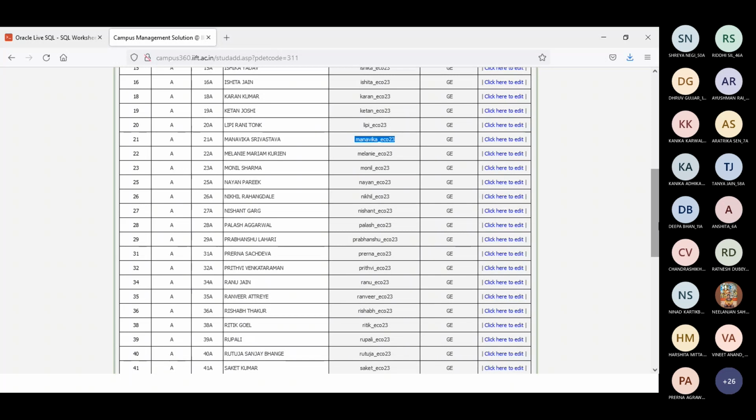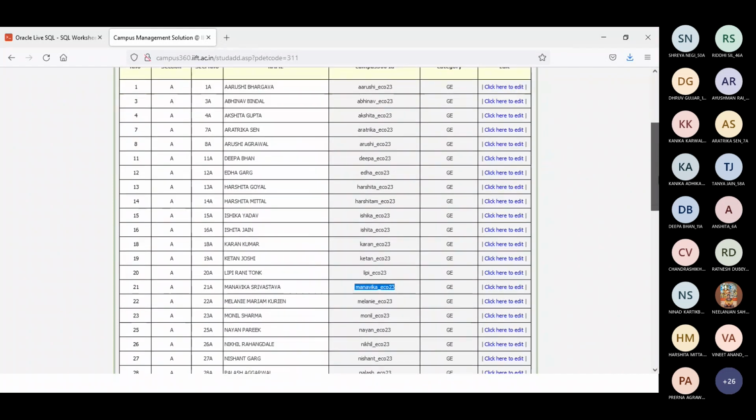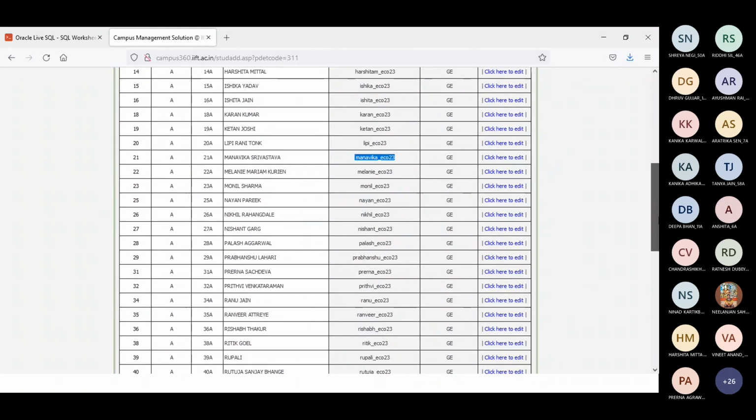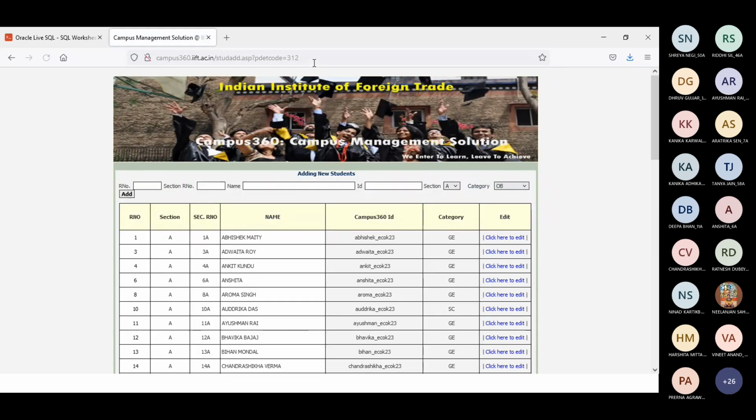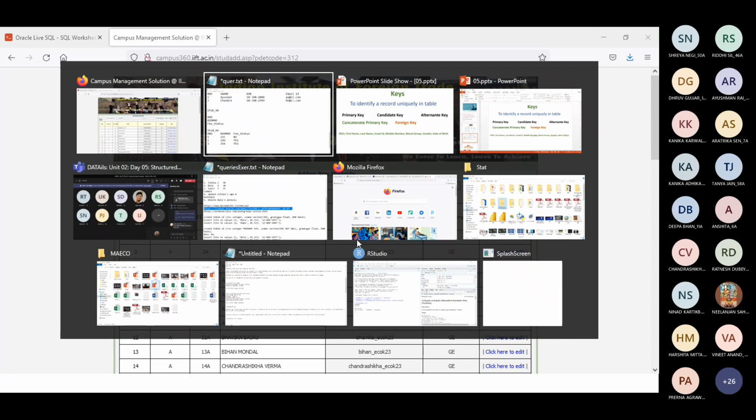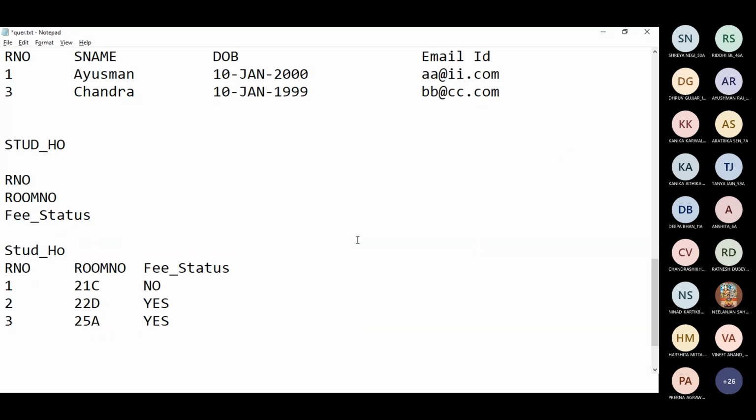Okay. See, here both your roll number as well as your email ID, Campus 360 ID are unique. These two are primary keys. But when you are having one more batch like the Kolkata campus batch, there also roll number 1 is there. So it can't be a primary key. But Campus 360 ID is definitely a primary key. So in a table, you can have more than one primary key.